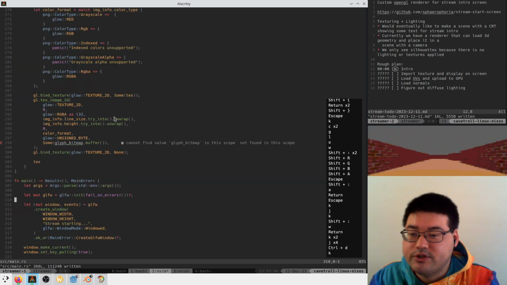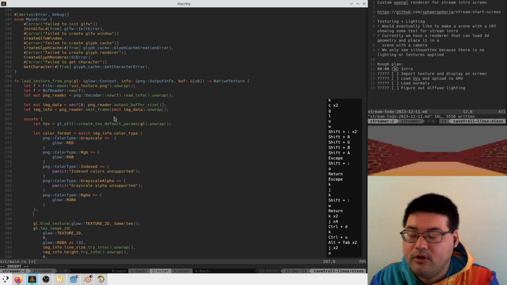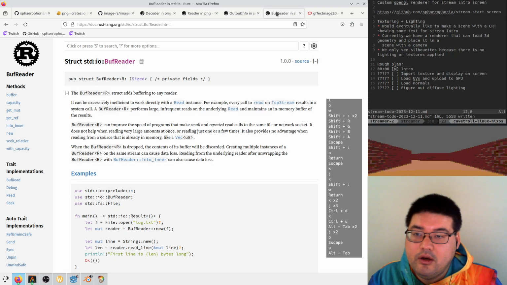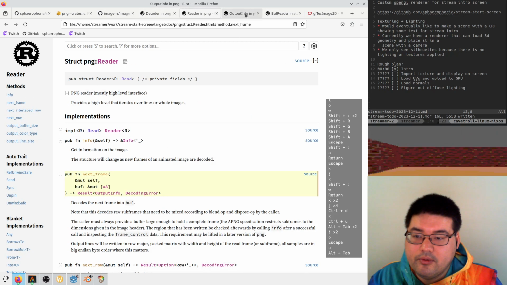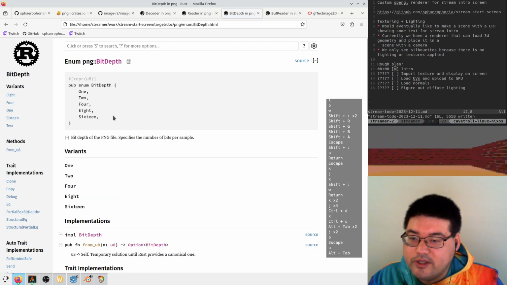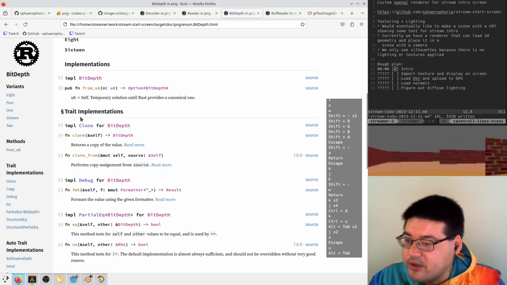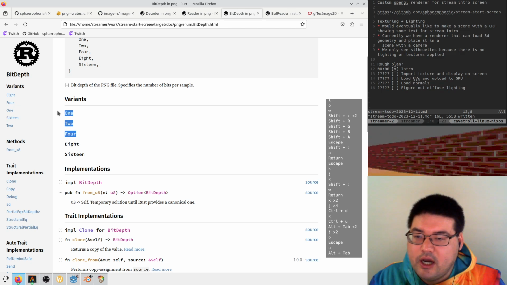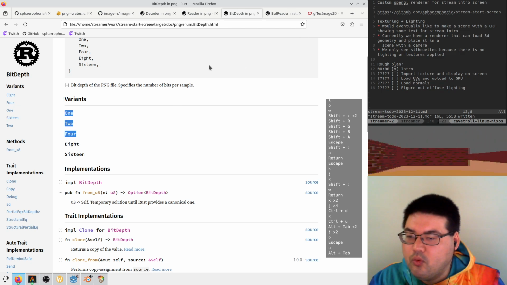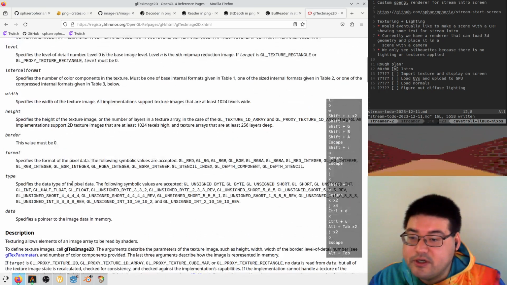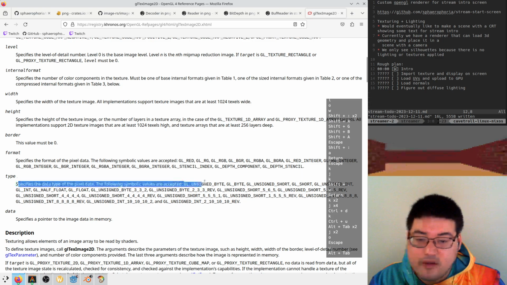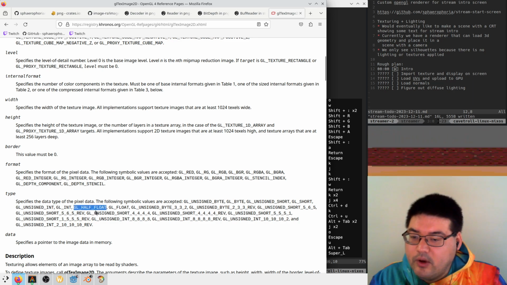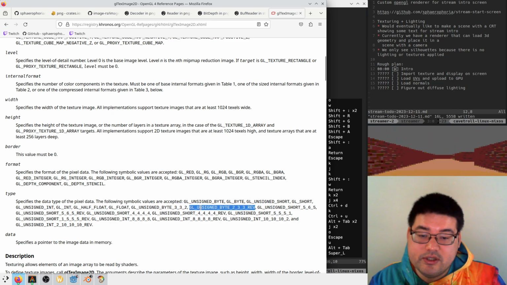All right. So now we just need the bit depth. And it looks like this is always going to be... how do I see this? Bit depth: 1, 2, 4, 8, 16. So it looks like these are always going to be integers, right? These aren't going to be floating point values. And I don't know if we can support 1, 2, or 4. Right? So this specifies the data type of the pixel data. They support byte, unsigned byte, short, unsigned short, int, half float, float, unsigned byte 332, oh okay.